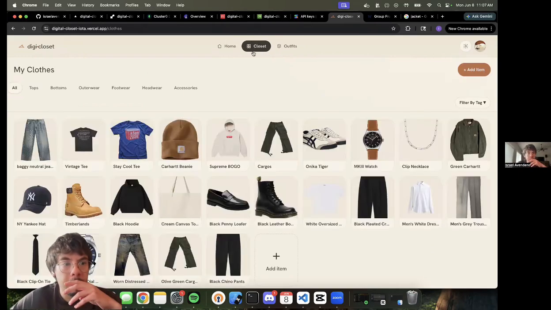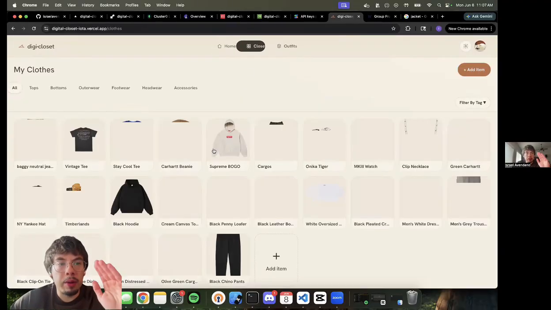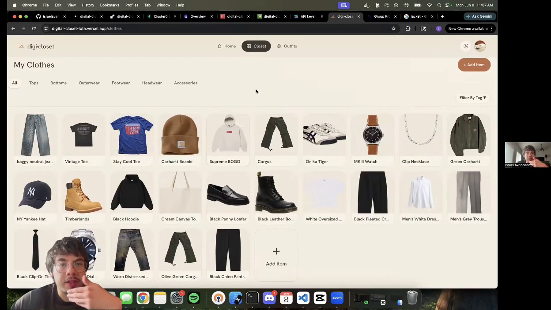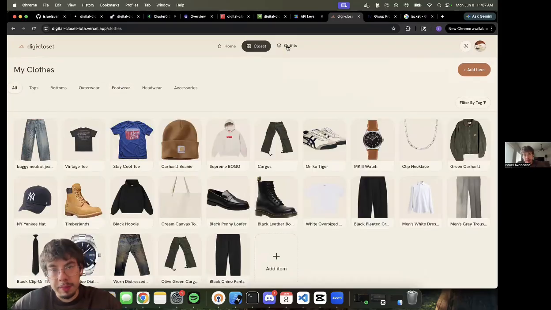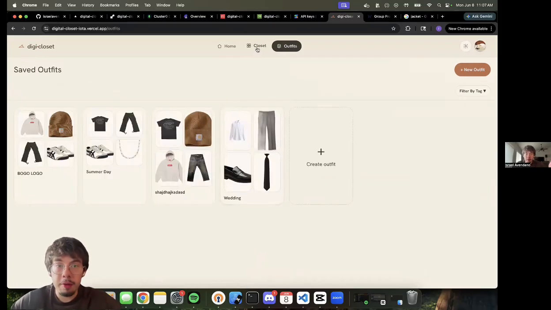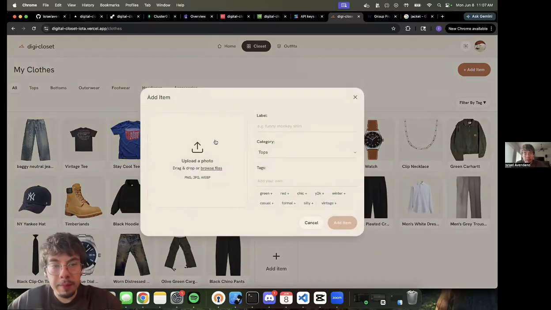I don't really like Render, but you can see we have our homepage, which is just our dashboard. We have our closet page, which is all the clothes items that we have, and then we have our outfits page where we can actually make outfits. The first feature I want to show is just adding a piece of clothing.